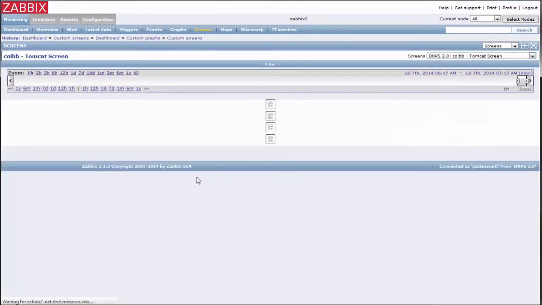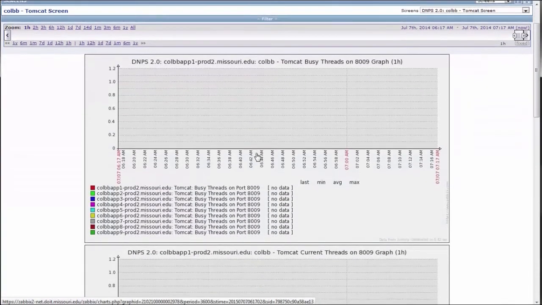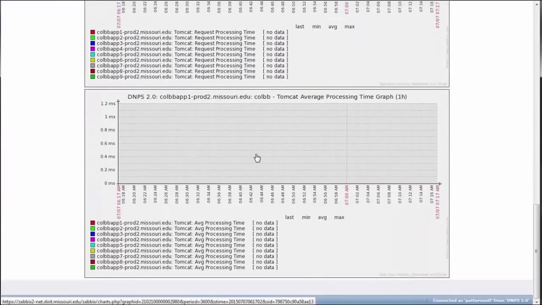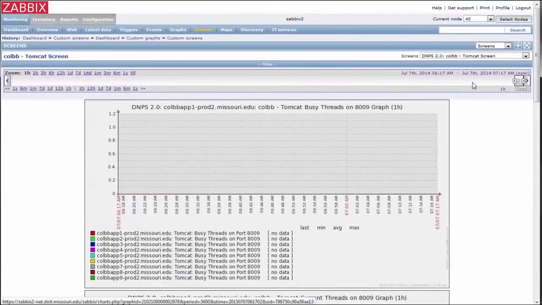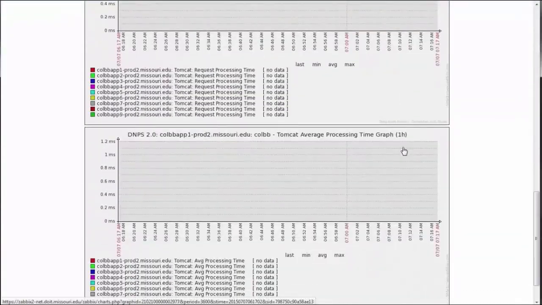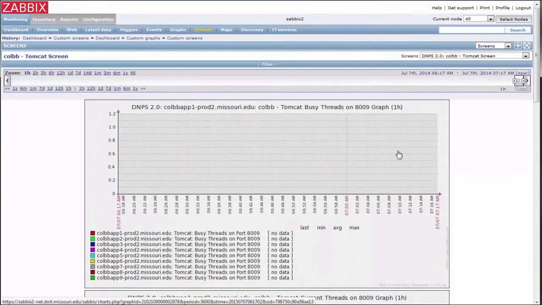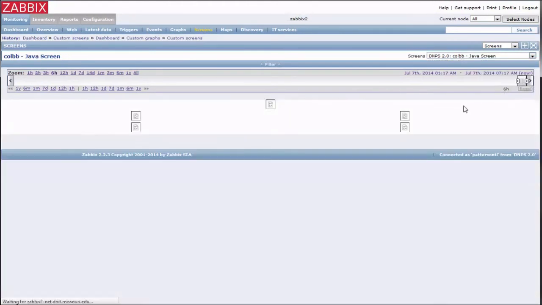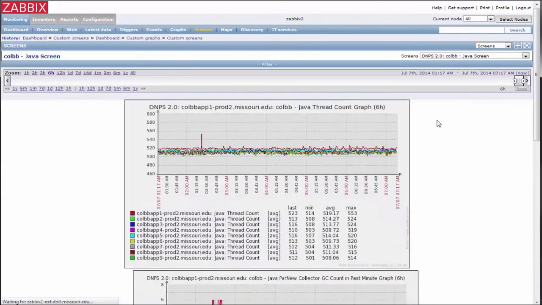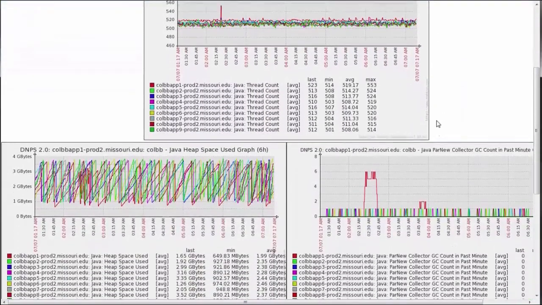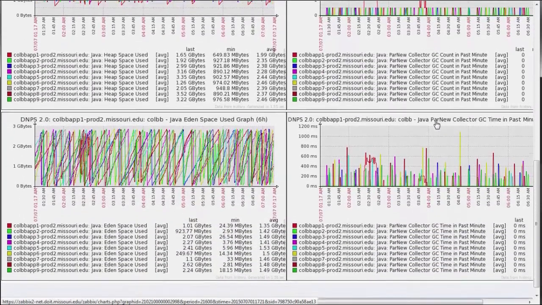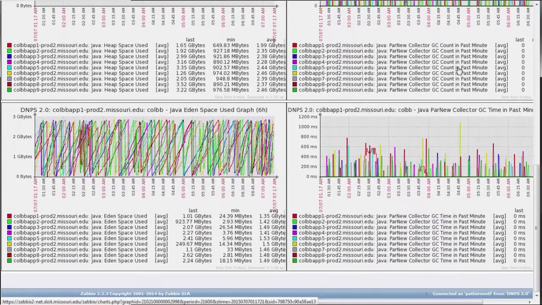So here's our Tomcat screen. We can see any busy threads, any current threads, request processing time, all that stuff. All that information can be collected as well. So that's a quick tour around Zabbix, which hopefully gives you a little indication of what's available to you, what can happen, and how you can utilize that. So anyway, hope this has been helpful for you.